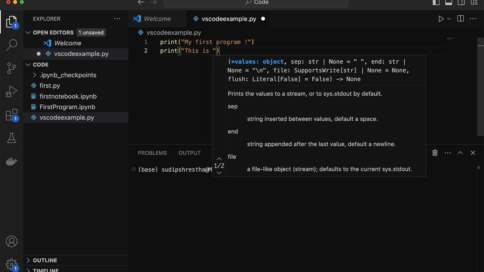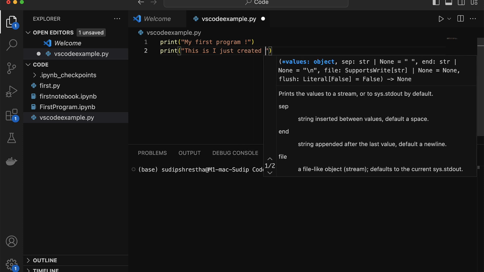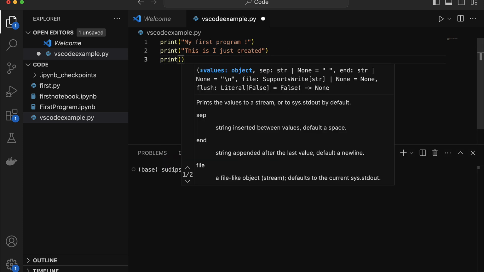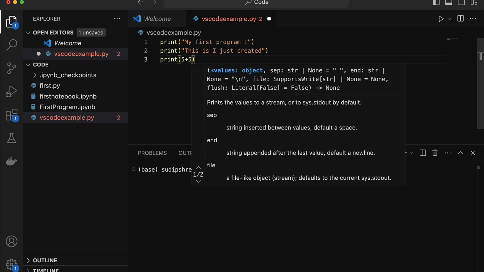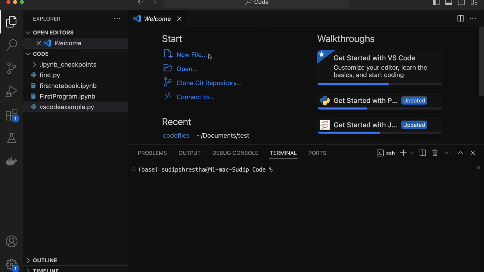This is what I just created. And then the other one is, let's say, 5 plus 5. So something like this. You can save it with Control S or Command S. See, VS Code example.py is saved now. To run this program, you can actually close this out, it doesn't matter.